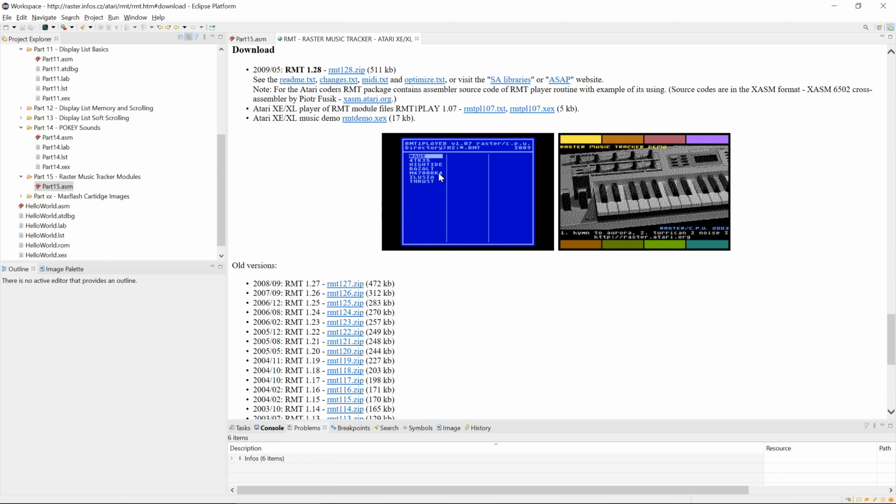And therefore the version of the tracker itself is version 1.28, which is the de facto standard version that you should use. There is a project on Atari Age ongoing to continue the development of the tracker, but that's out of scope of this tutorial.